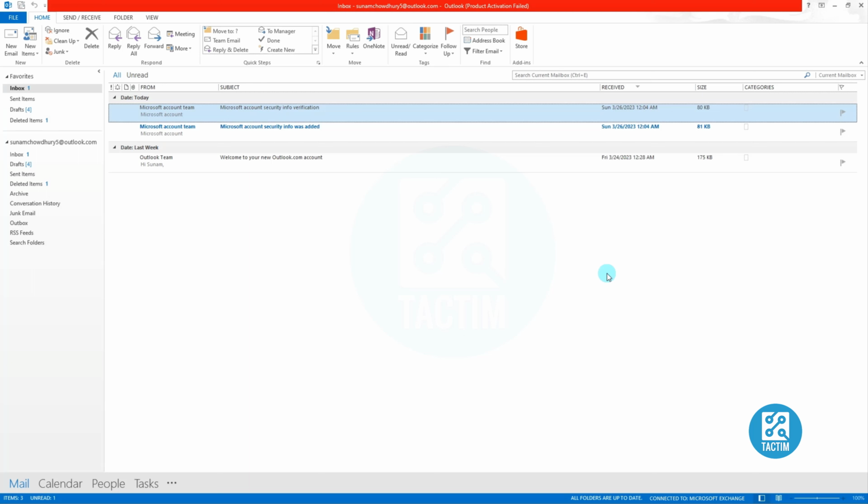Today I'll show you how to change Microsoft Outlook view. If your Outlook view has been changed somehow and you feel uncomfortable using it and you want to change it to your default, let's see how to do that.